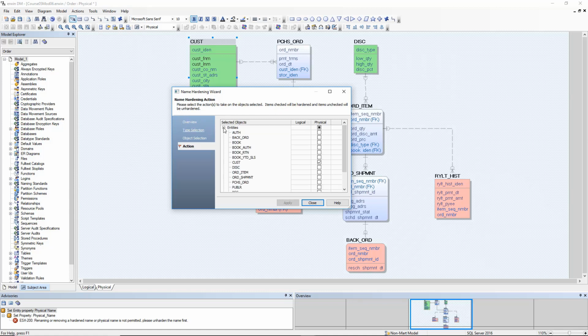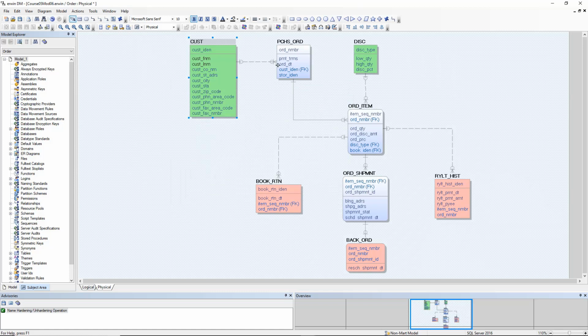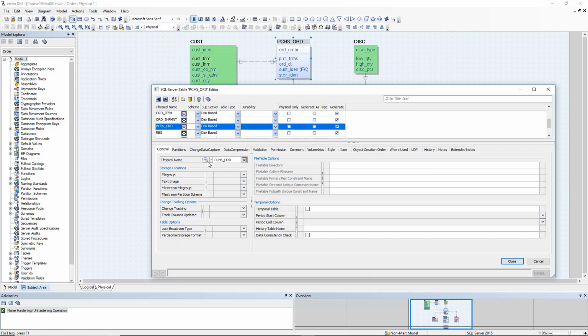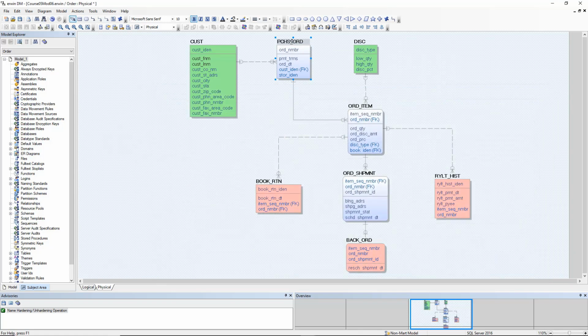Well, let's just make this very simple here. I am going to harden cust. Oh, it's already hardened. Yeah, that's the way it was. And purchase order. Just the table names, although here they're called entities. Push the apply button and close. Cust and purchase order. Now let's take a look at the table properties. Purchase order is hardened. And cust is also hardened. So if I try to make a change to purchase order here and call it, let's say, buy stuff. Not allowed. This name is hardened.